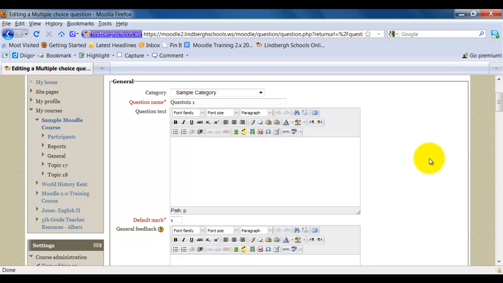So this is where you can copy and paste if you're working from a Word document. This is where you can type in whatever the question text might be. And I'm going to call this question, let's just say, real simple. Notice you have an HTML editor, so you can add a lot of these features in here as well if you'd like.